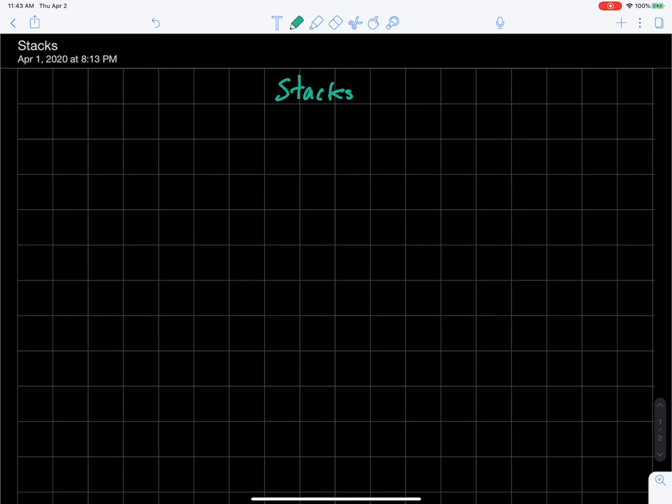So this video is on stack. A stack is basically a data structure that uses the last in, first out concept. Well, sorry, first in, last out concept. And usually we see that as LIFO.